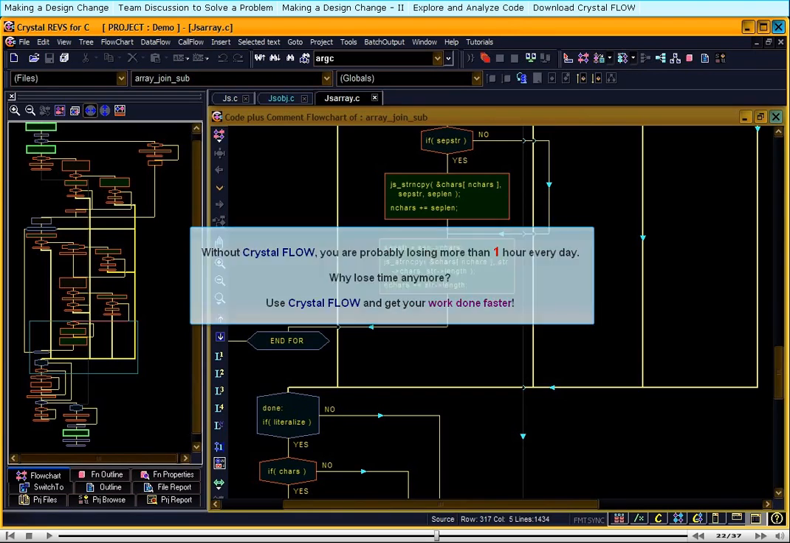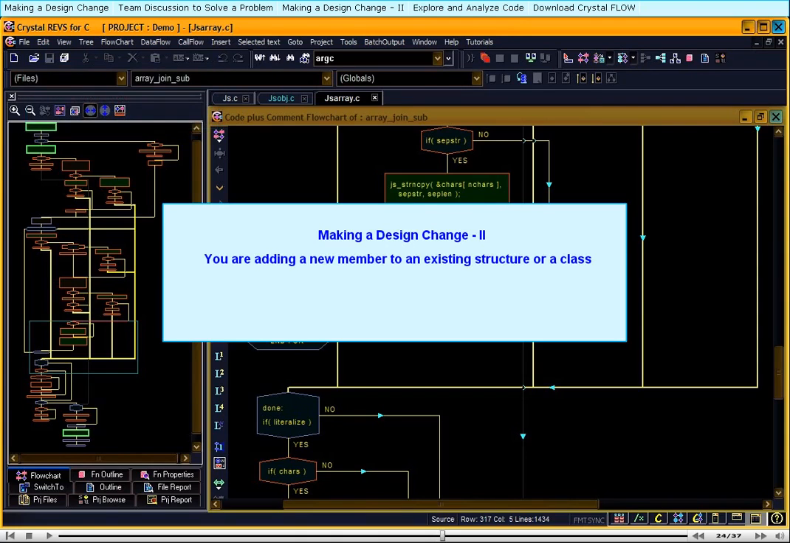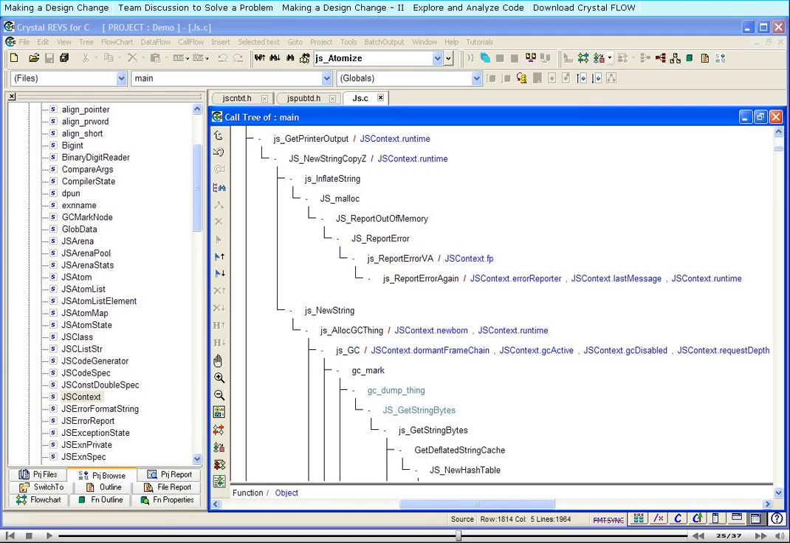Next scenario. You are adding a new member to an existing structure or a class. You wish to find all the functions where the structure is used. Create the rich tree to find such functions. The rich tree shows the functions where the structure JS context is used. Also, you can see the structure members that are used by those functions.